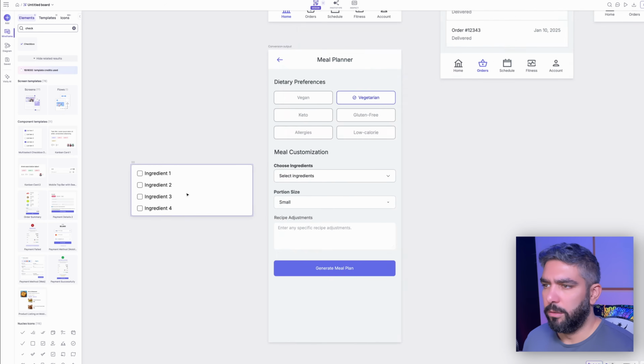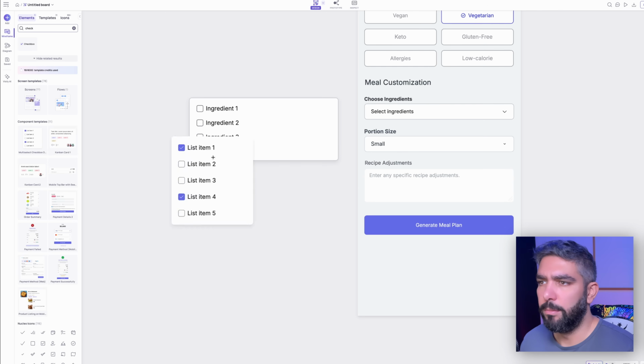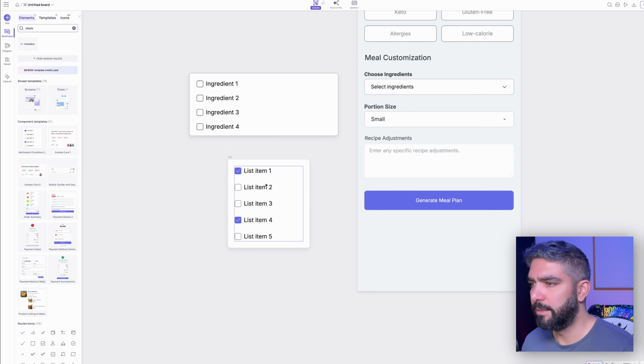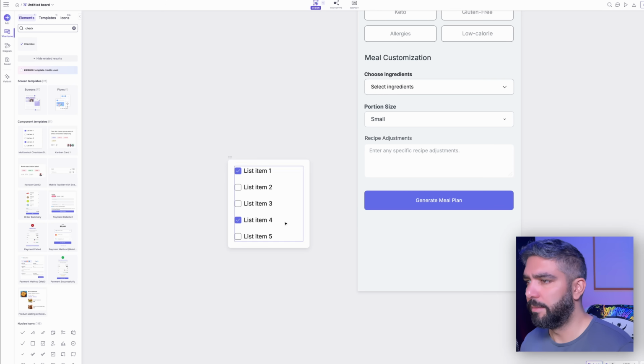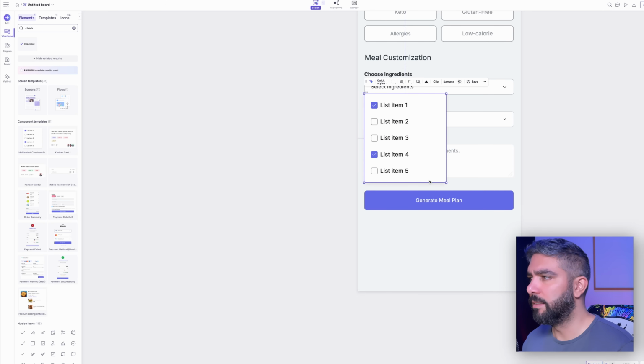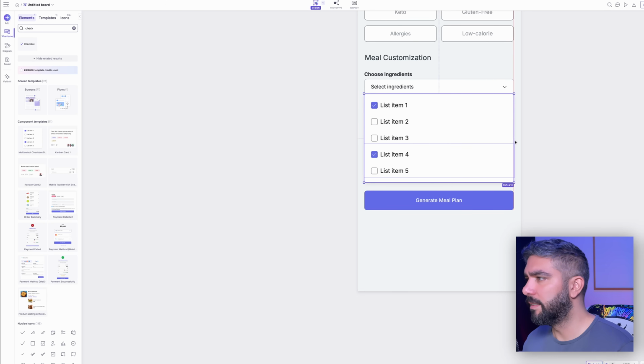All right, so for this one, I'm gonna grab a pre-made list here that looks better. I'll just make sure that the size is correct.